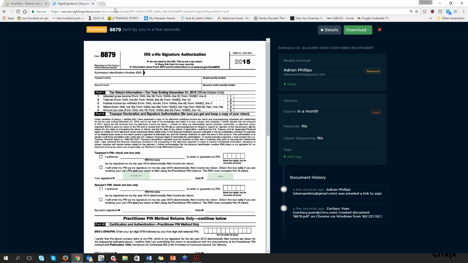All right, so I've received it on my phone, and it's telling me to turn my document in landscape mode and then click and draw right here on my phone. So I am signing right now, and then I'm hitting apply.